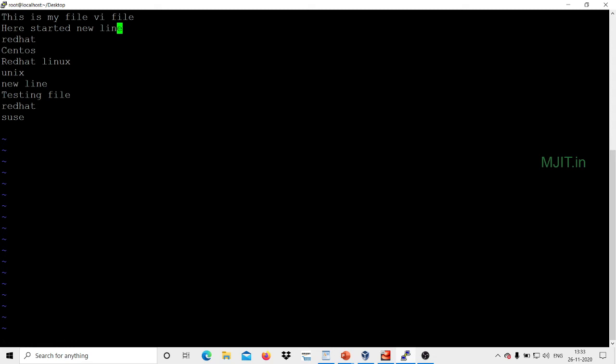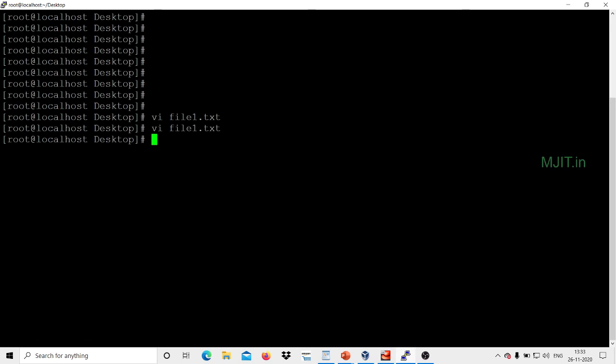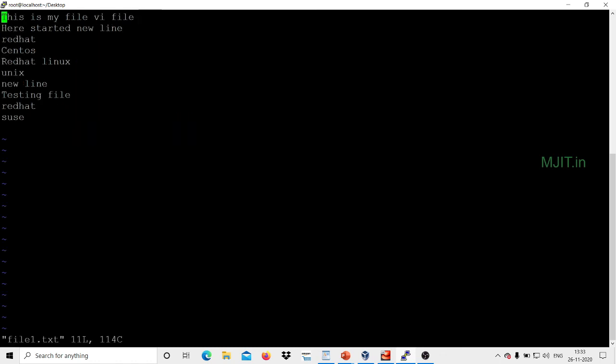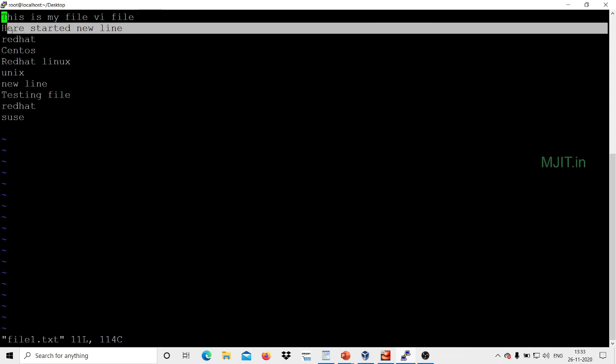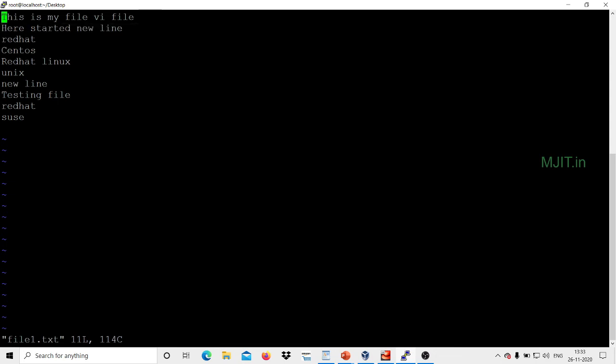Again I press colon WQ exclamatory. Yes, let us validate whether it has been saved. Yes, here the new line has been changed. Okay, next, still it is in command mode. You can move the cursor up and down, but you cannot enter anything.